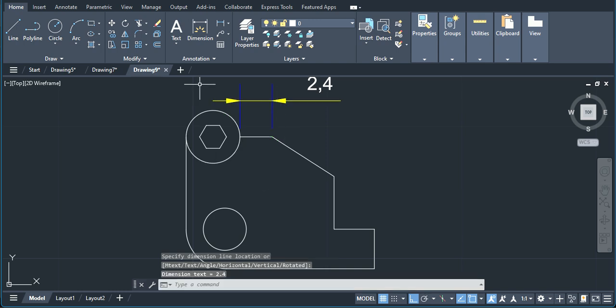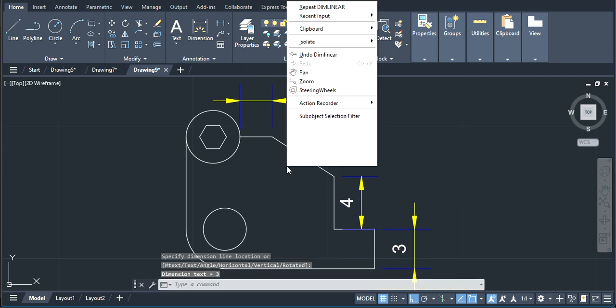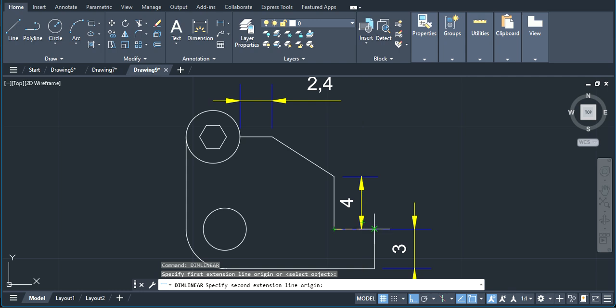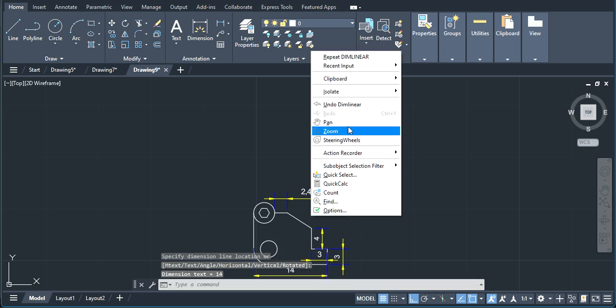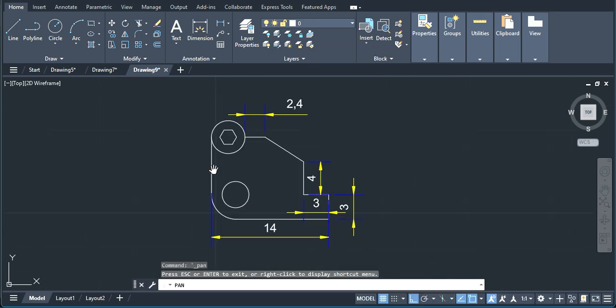It's 2.4, and this one is 4 mm. Again repeat dimension. It is 3, and this distance also 3 mm. The distance from here to here is 14 as per the given dimension, and 10 mm from this center to this edge.